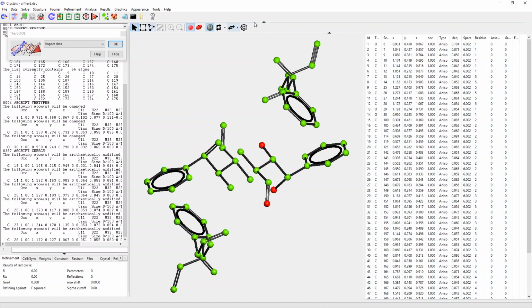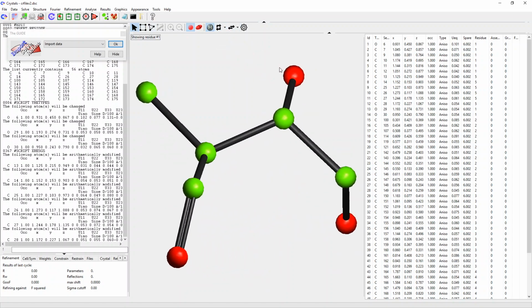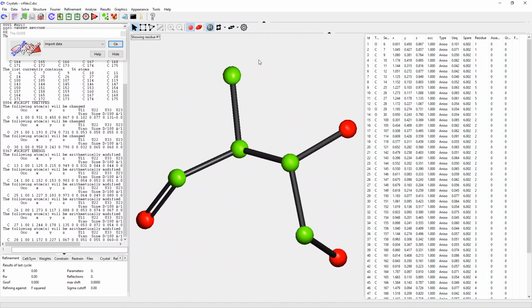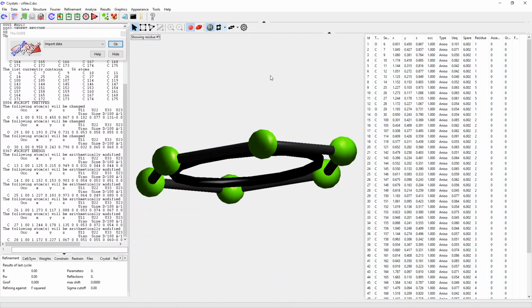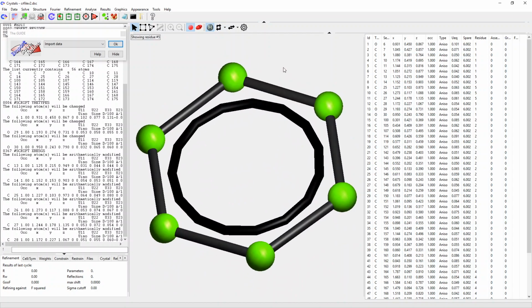Click OK, and then when we cycle through, for our first residue we have the non-aromatic part there, and then 2, 3, 4 as before, and then residue 5 is the part that we selected and left out.